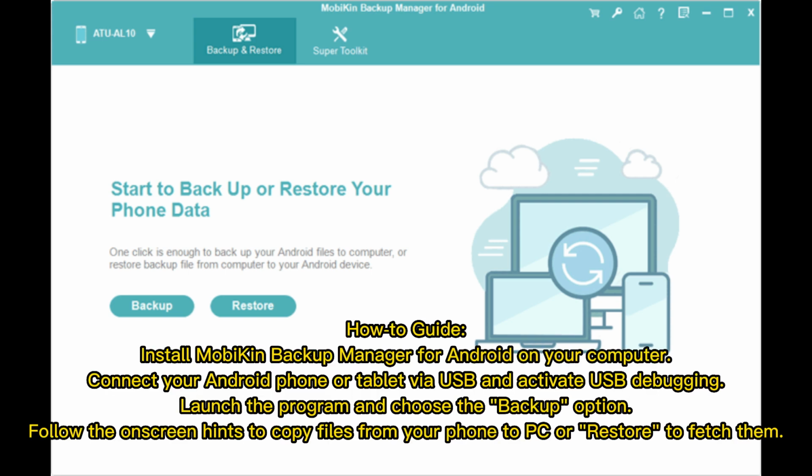How-to guide: install MobiKin Backup Manager for Android on your computer. Connect your Android phone or tablet via USB and activate USB debugging. Launch the program and choose the backup option. Follow the on-screen hints to copy files from your phone to PC or Restore to fetch them.